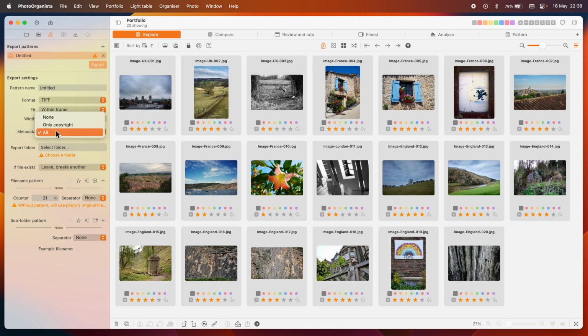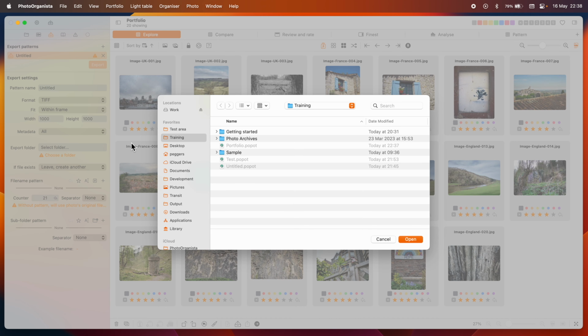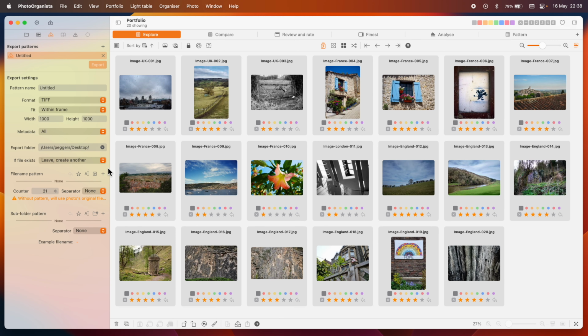You can decide whether you want to add the metadata or just a copyright notice, and then choose the export folder. We'll put this on our desktop. You can decide what happens if the file already exists there, and now we can get onto file naming patterns.